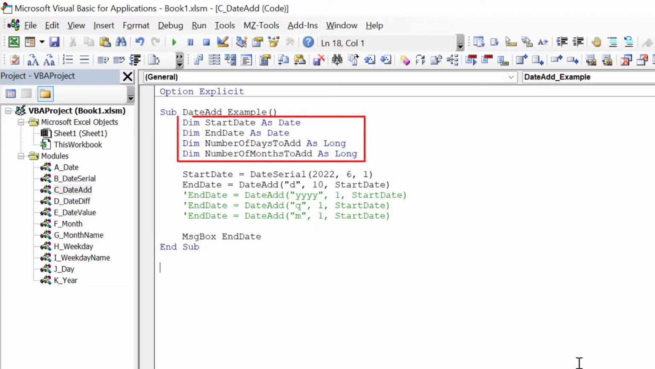Here I have declared two date variables, start date and end date. And below that I have got two variables, number of days to add and number of months to add. I will use these two variables in a short while. So let's see how DateSerial is used here. So we have start date is equal to DateSerial. We just saw how to create a valid date using DateSerial. So start date now holds 1st of June 2022.